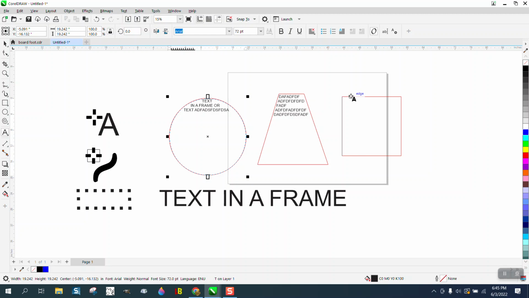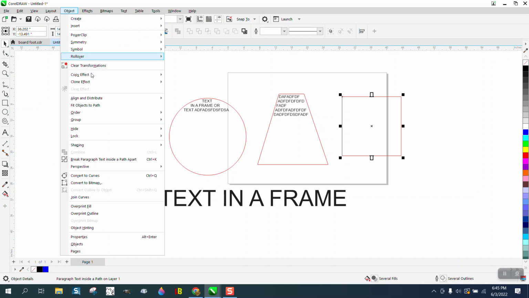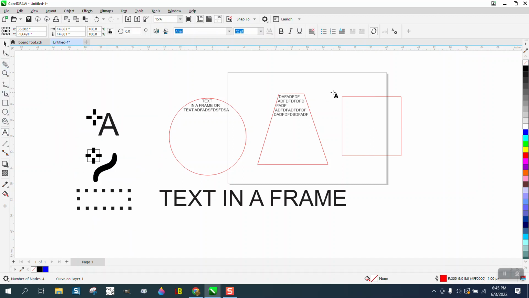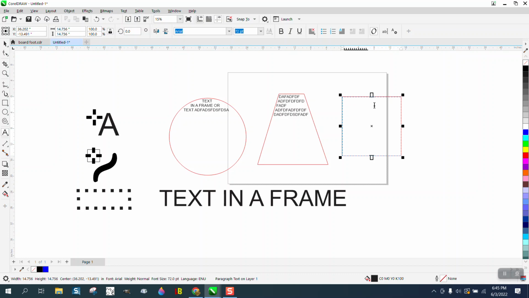Or you could go regular text. Okay, see, I'm having trouble with this because this is just a rectangle. So if we take the rectangle and go to Object and convert it to a curve, we get a totally different look. There's the edge, there's the text to path, there is the paragraph text.